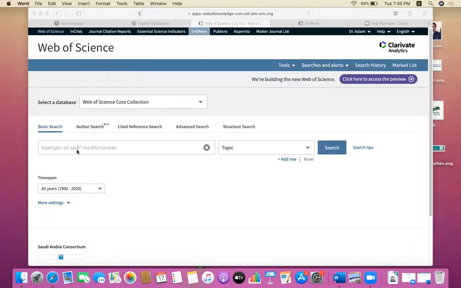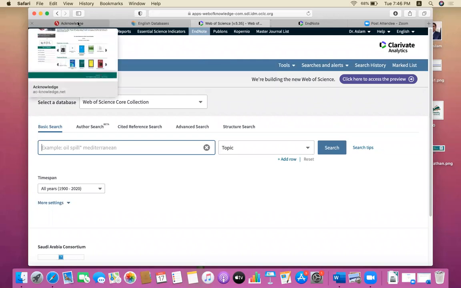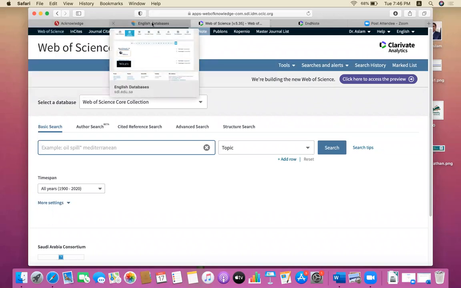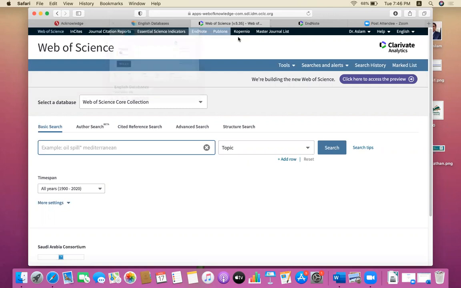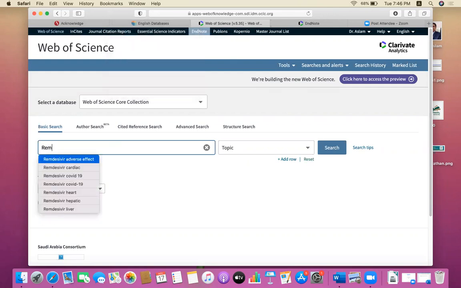So I will use here the search window in the Web of Science, which was opened through the Chakra University Digital Library and SDL, Saudi Digital Library. Now I will type here remdesivir and COVID-19. Yes, because it is a hot topic.